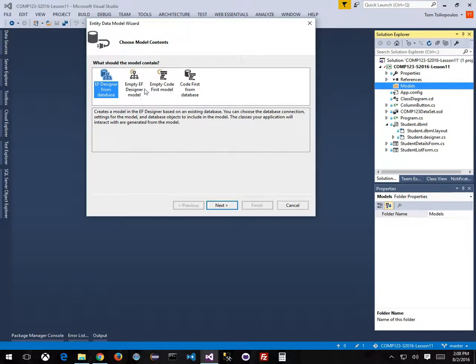This one, empty EF Designer model, doesn't make any sense. That means we're making a model, like a drawing of what the data looks like, but we don't have one of those, right? And I'm not going to make a drawing and go to my database because I already have a database. Empty Code First model means we don't have a database and we're going to use the code to generate the database, but we already have a database, so that's not it. So the last one is the one we want to use, Code First from database, where I take the data from the database, analyze it, and create a model in code that I can look at. This is the one I want to use.